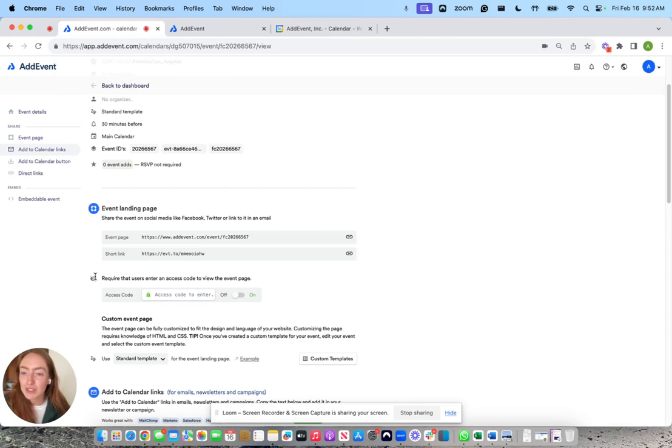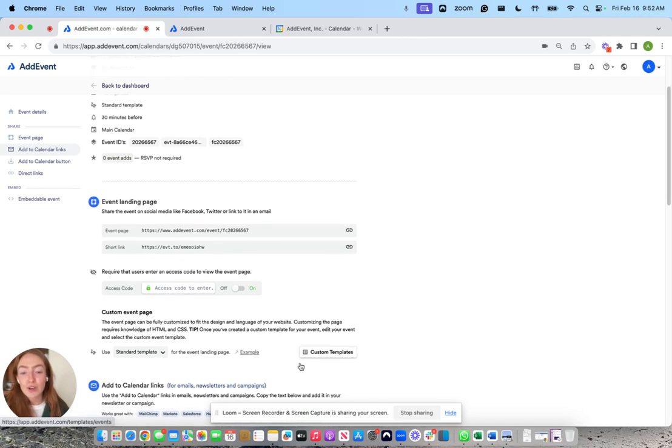A couple different things you can do here. So this is the link that we just saw for the event landing page. You can also share a short link for SMS. You can enable an access code on your event landing page. So users will have to input this code in order to add your event to their calendar. And then you can also customize the event landing page. So you can use one of our custom templates to customize the landing page. To customize these templates, you will need some knowledge of HTML and CSS, but we do have various help docs and YouTube videos that can help you with this as well.